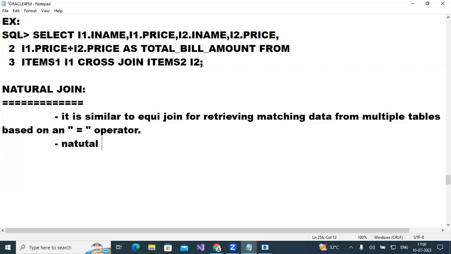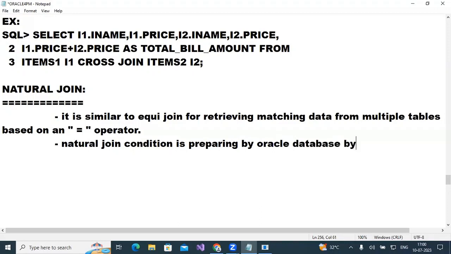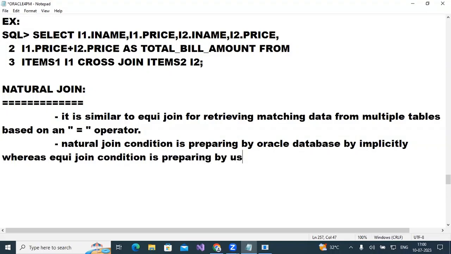Natural join condition is prepared by the Oracle database implicitly, whereas equijoin condition is prepared by the user explicitly.